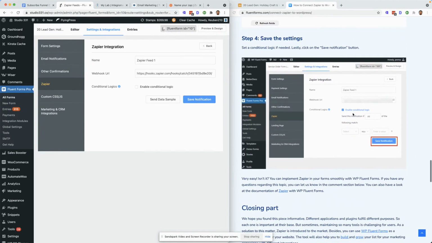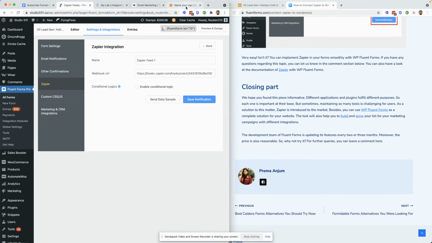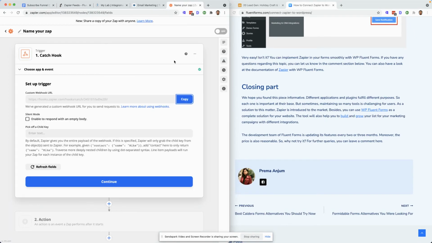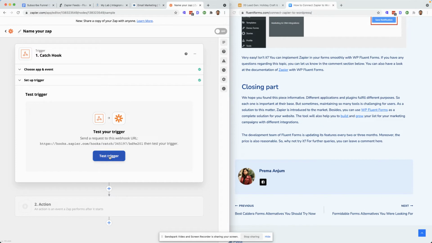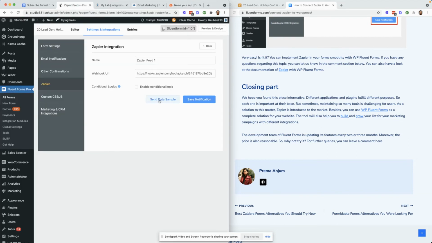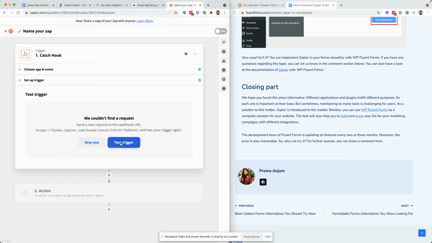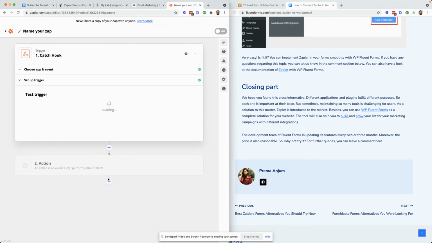Let's move on down. The closing part. Okay, let's go back here. So I think we're good on Fluent Forms now. But now on Zapier, let's keep on going. Let's click continue. Test trigger. So I think now it's waiting for the webhook to come from Fluent Forms. So let's send data sample. And now if we go over here, if I test trigger, it should pick it up. So now let's hit continue.